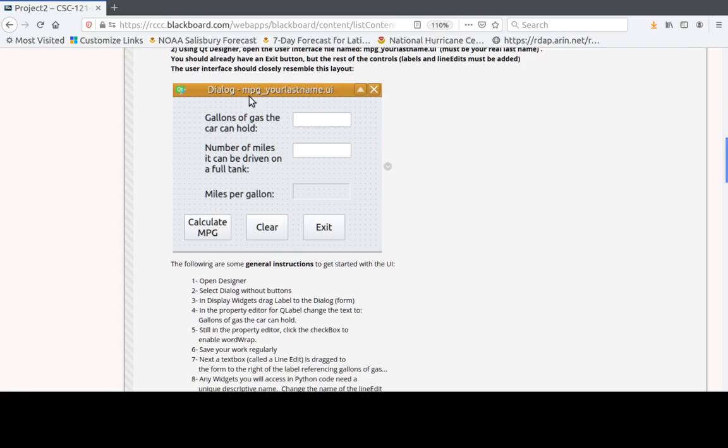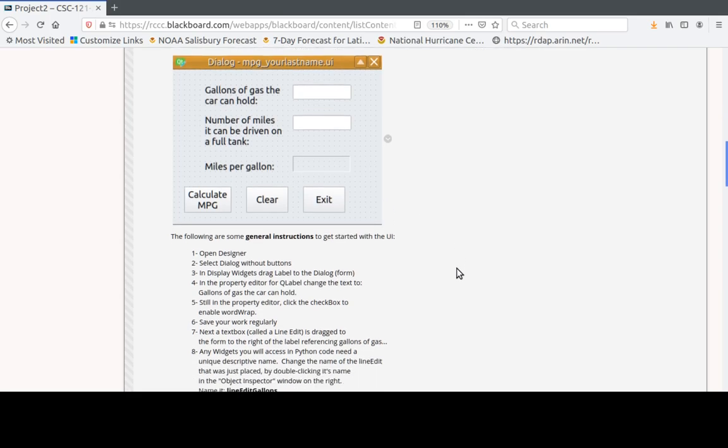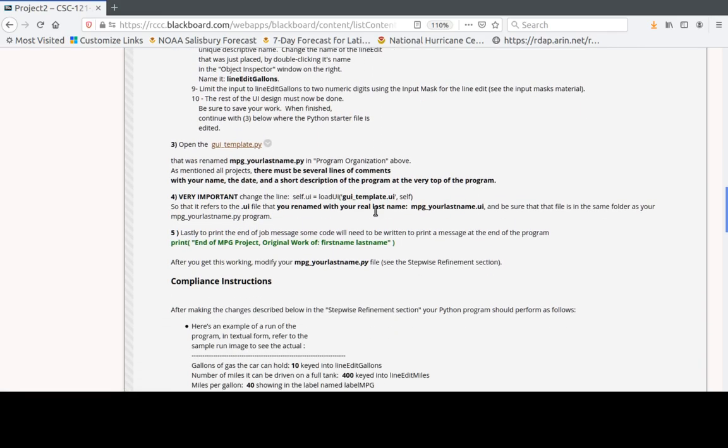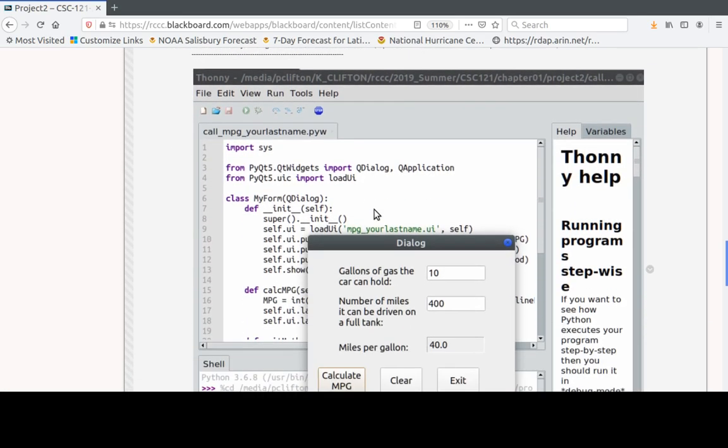Now, here's a sample of what your user interface looks like. Of course, these things are line edits here. This is a sunken label, like we did with the sum program. These are labels here. We've got a calculate MPG button. We've got a clear button. If you use the GUI template files, this exit button's already done for you. So it's got the general instructions in order to get this done.